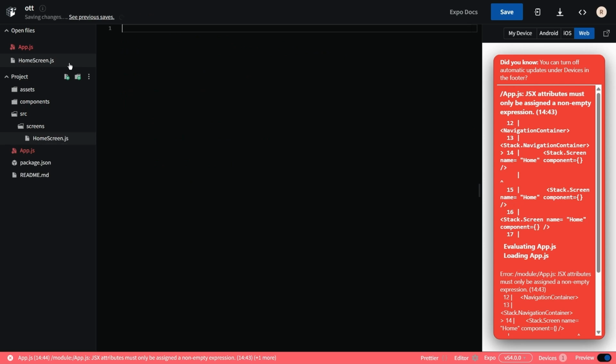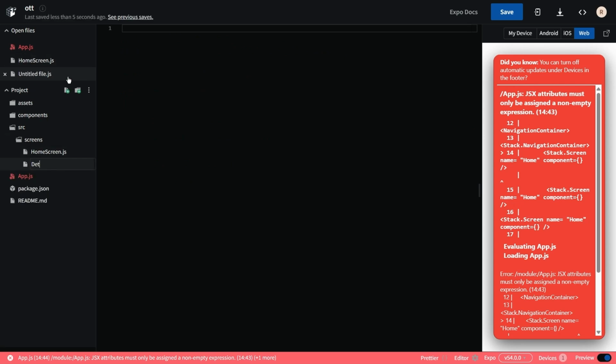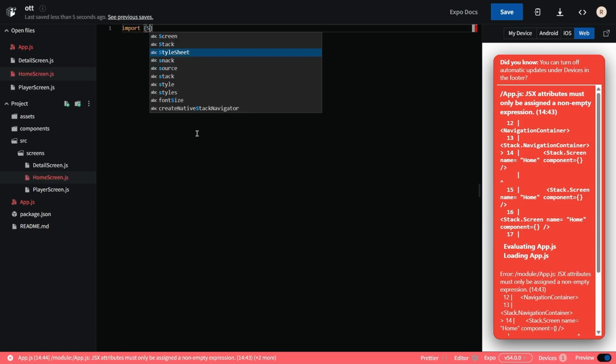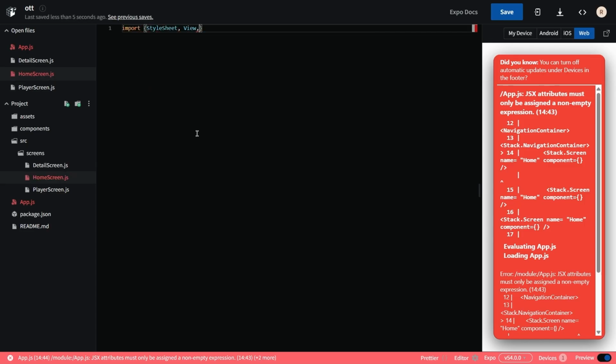Now in your src folder, create a screens folder. Inside src/screens, make 3 files: HomeScreen.js, DetailScreen.js, PlayerScreen.js. Write the code for HomeScreen.js. Import React from React. Import View, Text, SafeAreaView, StyleSheet from React Native. Export default function HomeScreen. Return SafeAreaView with style equals styles.container, View, Text HomeScreen.